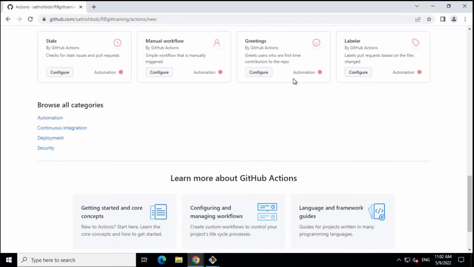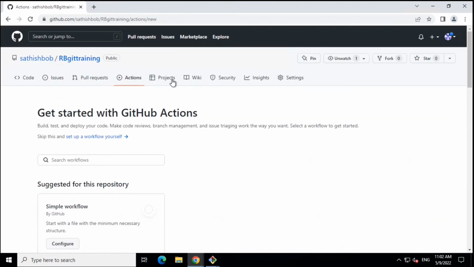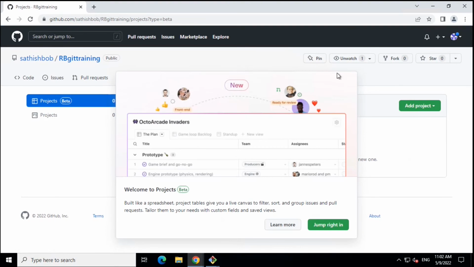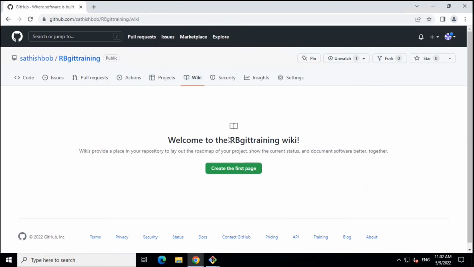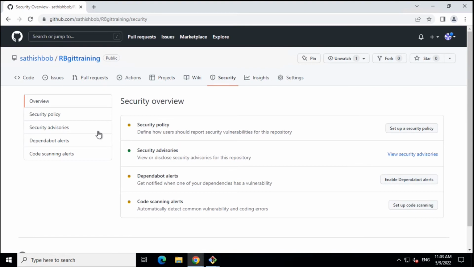So you can use that. So this is the Git actions. And next is your project. So you can create a project and do this. Okay. And next, if for this particular repo you want to create your wiki page, you can create it. And next is the security. If you want to set up a security policy, you can do it.